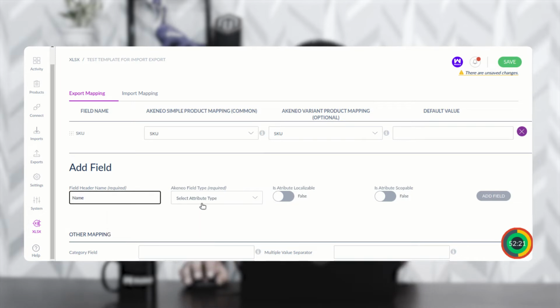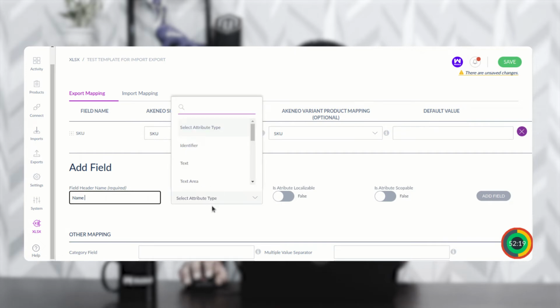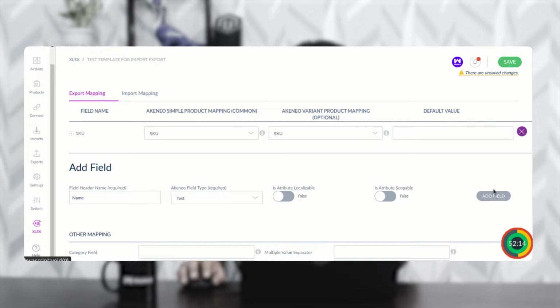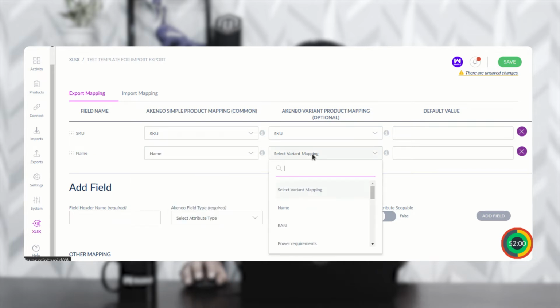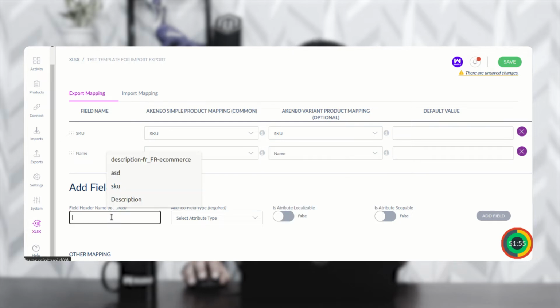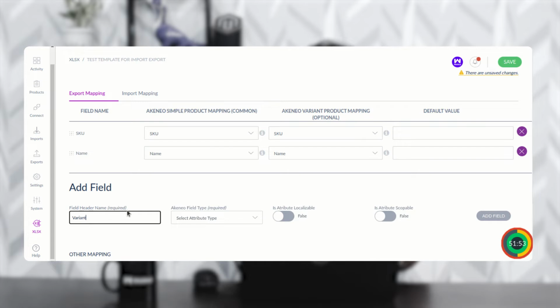field header name for the XLS file, and we'll be choosing the attribute type here. Let's choose it as text, and we'll tap on the add field button. The name field would be added here for the XLSX file. Now we'll have to choose name for the Akeneo simple product and name for the variant product. Then similarly, you can set up variant name.